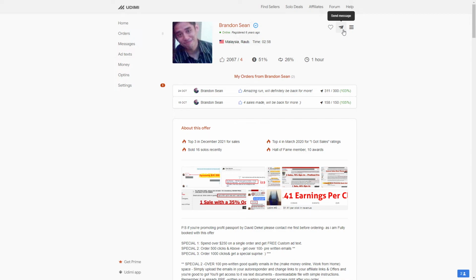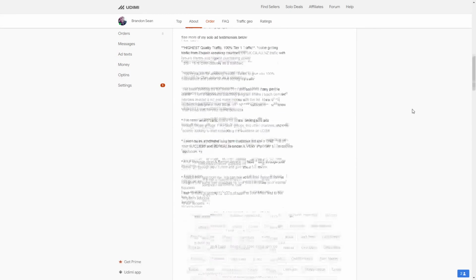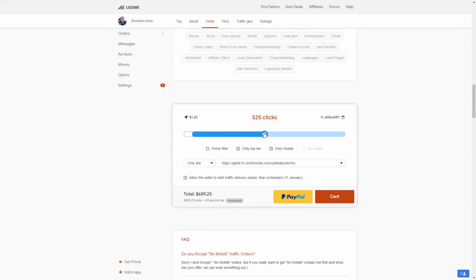Not too sure. Usually I would ask them, hey, would you have a special discount if I were to order a certain amount, like maybe 500 clicks, 600 clicks, for example? Because you see, even if you increase the order, the price doesn't change. But if you were to message them privately, it could change. They could give you a private offer instead of on Udemy itself. So if you never ask, you never know. This is something that you guys may want to take note of as well.